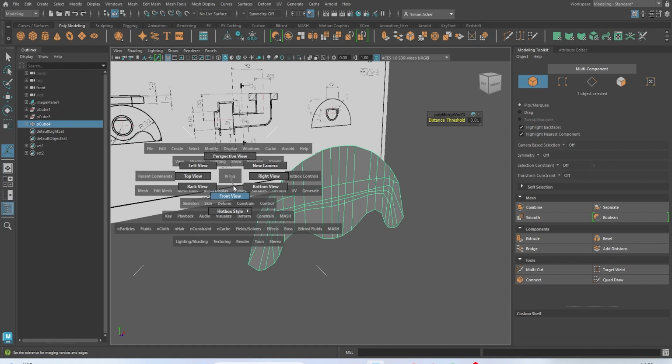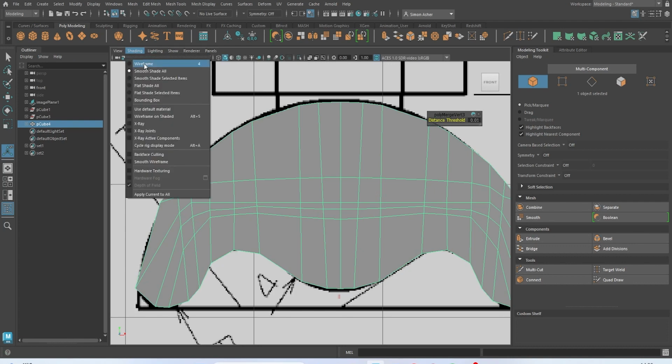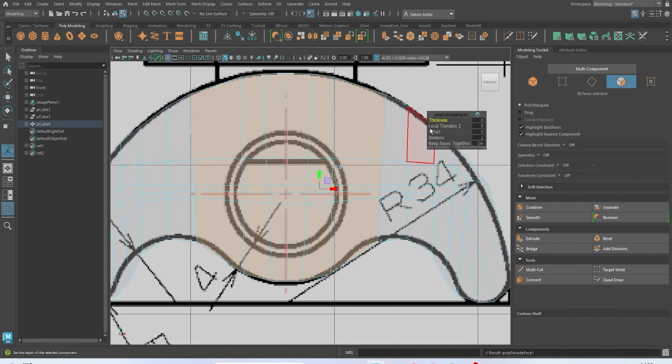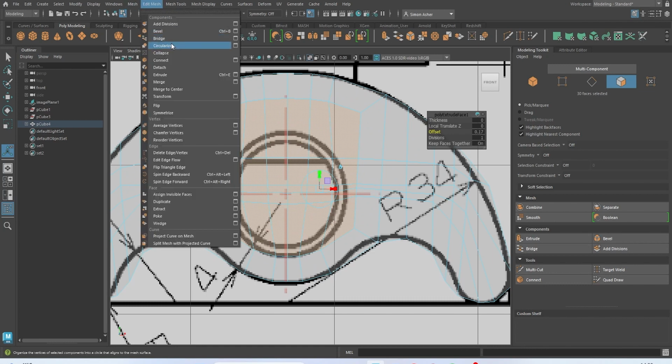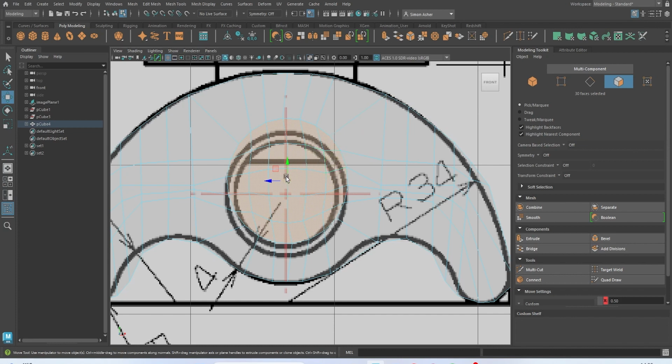Front view, shading, X-ray. Control E to extrude, offset to bring that in, Edit Mesh, Circularize, radial offset, bring that down, and delete.